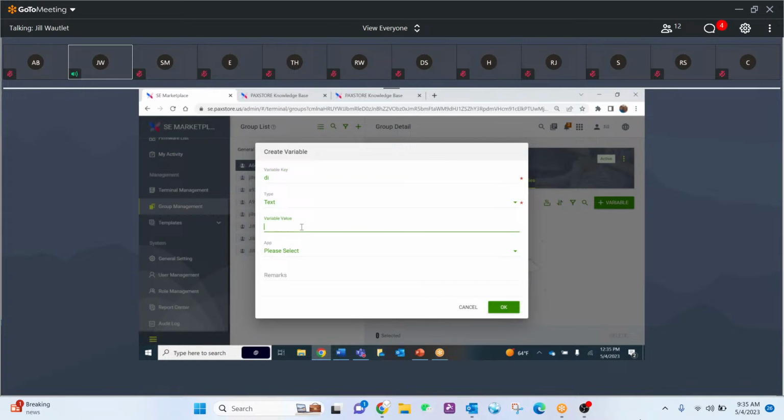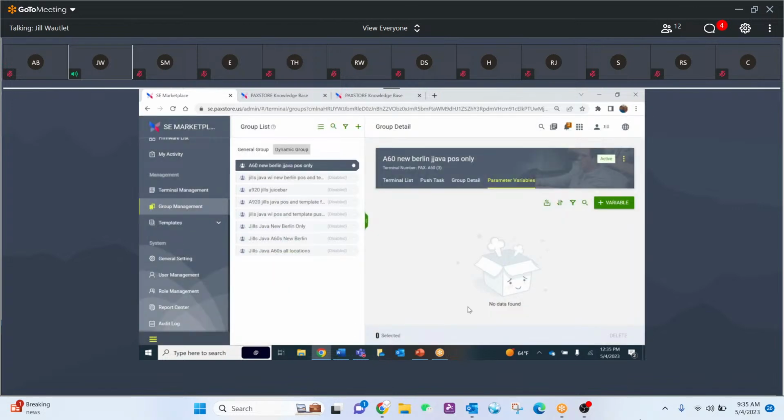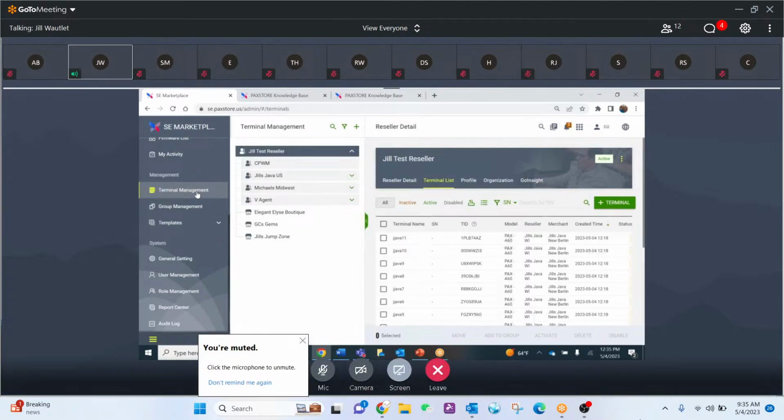And then the variable value. Now, obviously for a group, you're not going to have a single value for the group. It's possible you would, but most likely you're going to want to import those variables, right? So you have 3 terminals, you'd have 3 variables, and when the template pushes out, it's going to look for those variables. How that looks on an individual terminal level, again, you can put variables on an individual terminal level or import them at a group level.